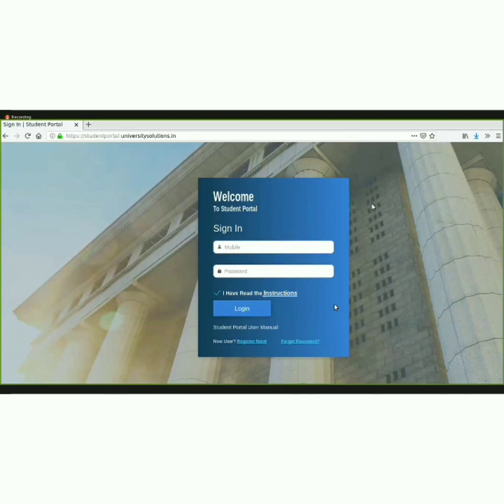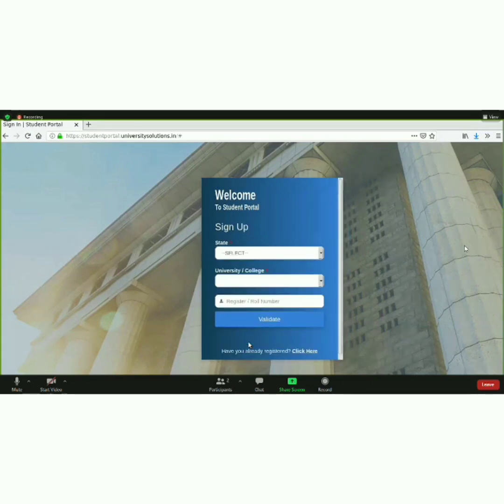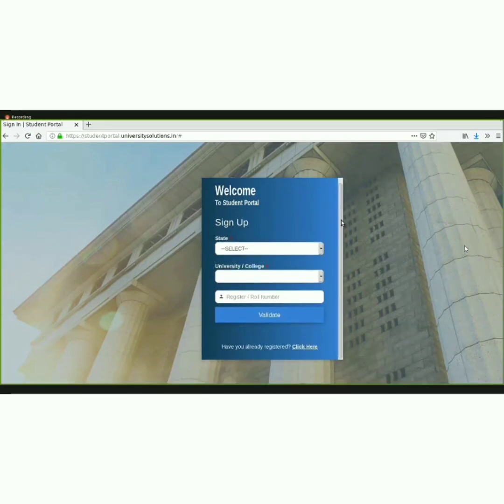Then you will be getting a page like this. First, you have to go to the register now option. So you can see the register now link here. Click on that link. Again, we need to give a few more details and sign up here. First they are asking the state, so select Karnataka from the drop down list.